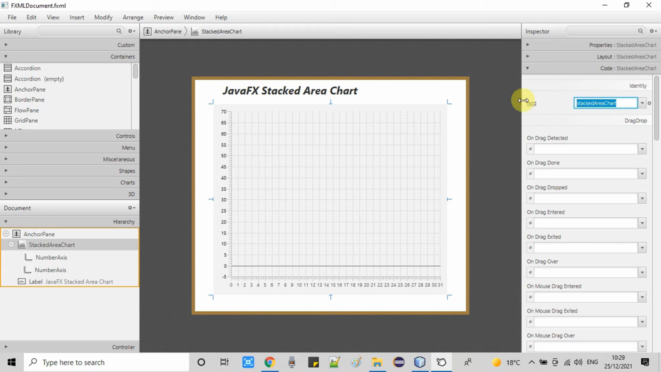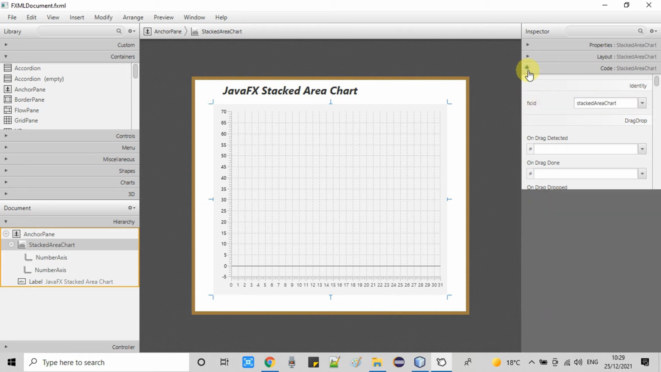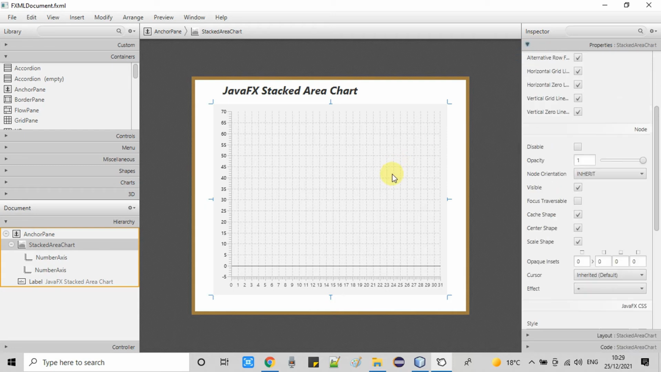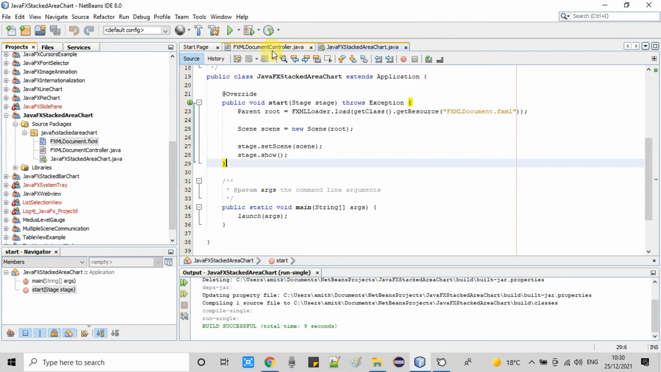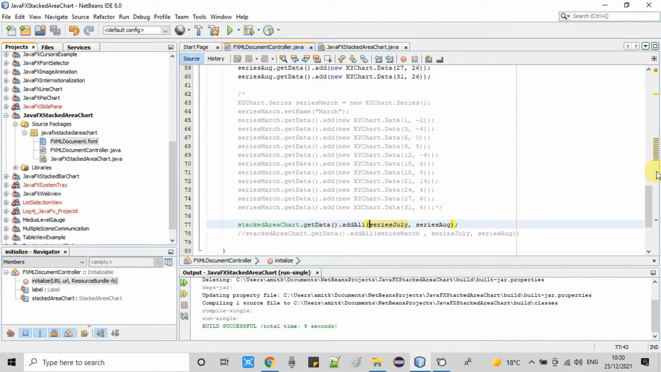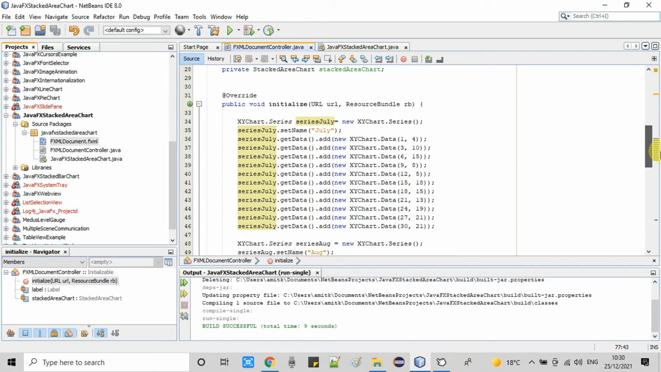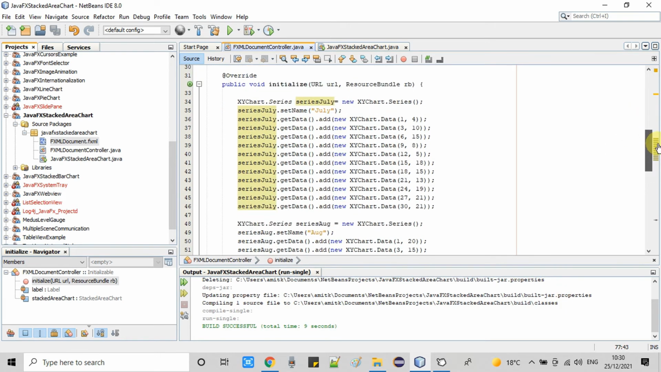And now one more important thing, we must have an FX ID assigned to this stacked area chart or whatever area chart you are using. Okay, that's it. We have done with the stacked area chart FXML. Now I'm minimizing it. Now we are going back here in the FXMLController.java file.